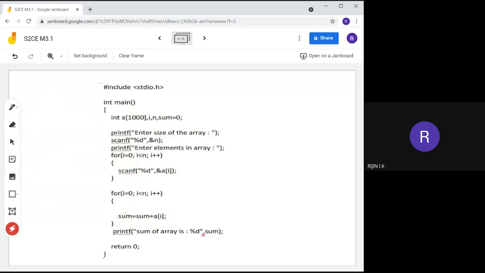Then what can we do? By using printf you can directly print the sum. So this is the whole program for finding the sum of elements present in the array.